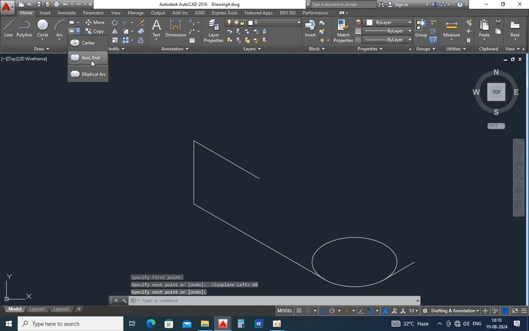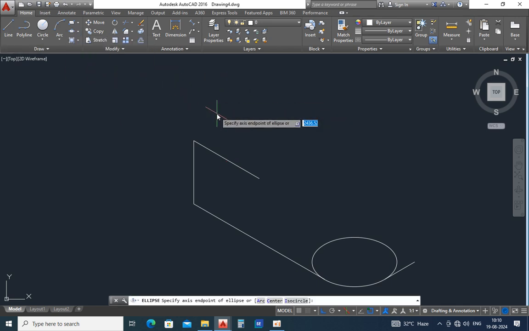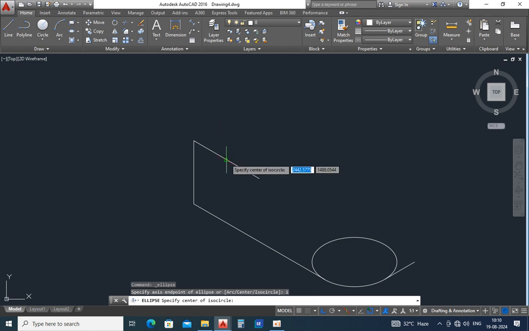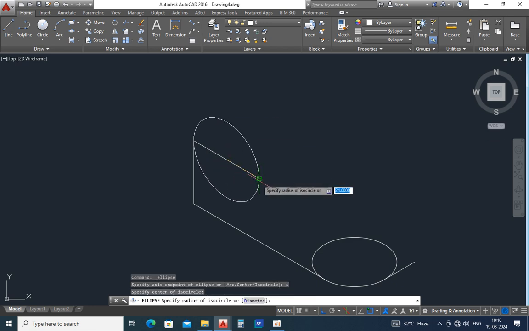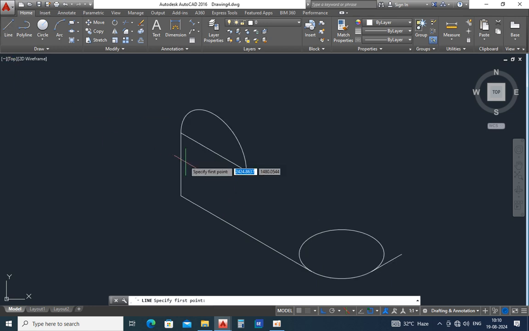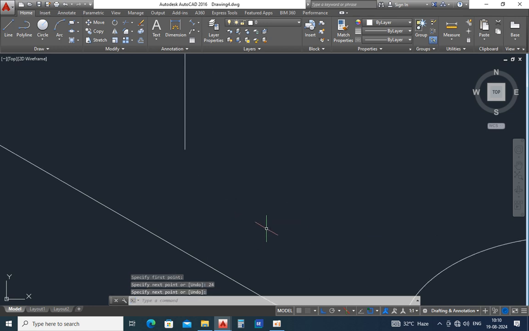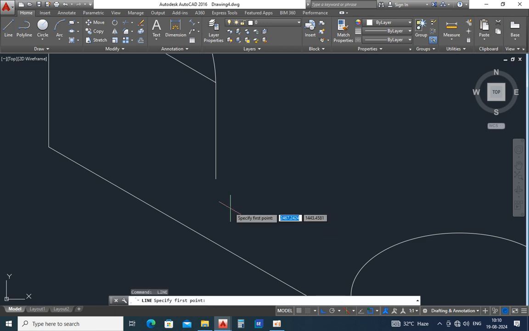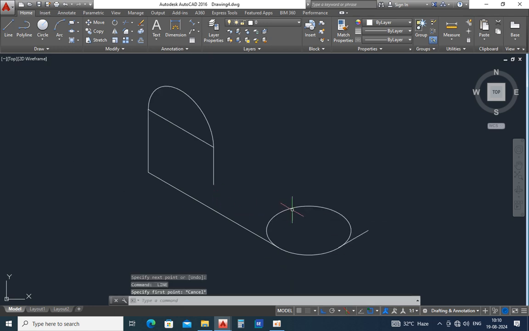Now again, circle command choose, enter. Connect it. Unwanted line is trim it, so trim command use. Now line command choose, this dimension is 24 mm. Now this circle is copied to the upper direction, 16 mm.